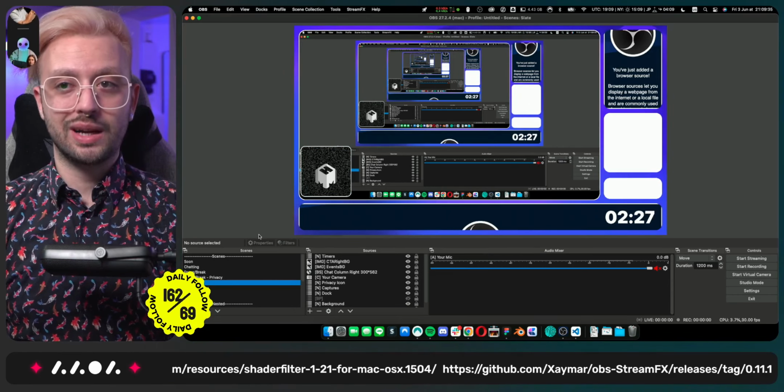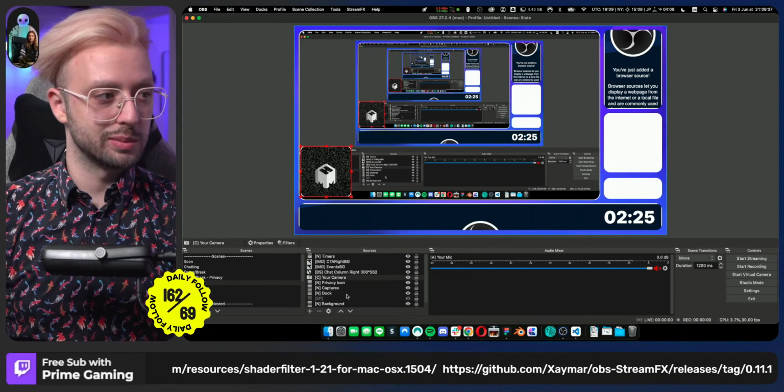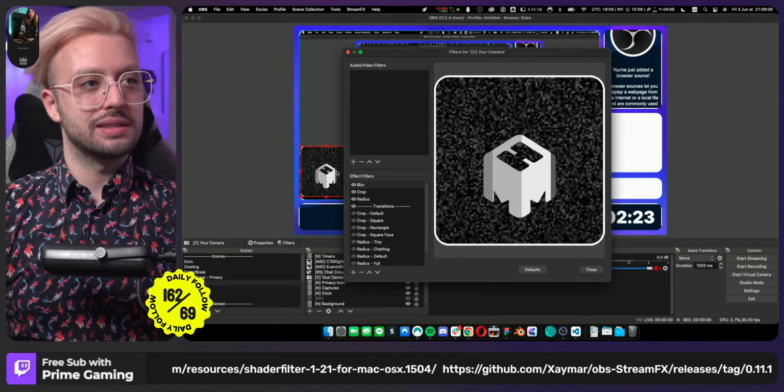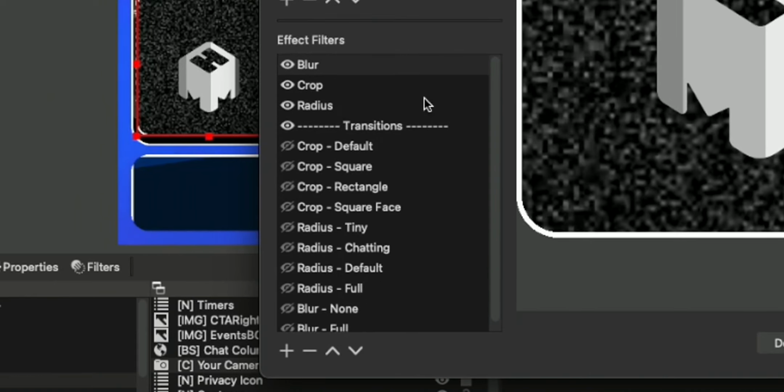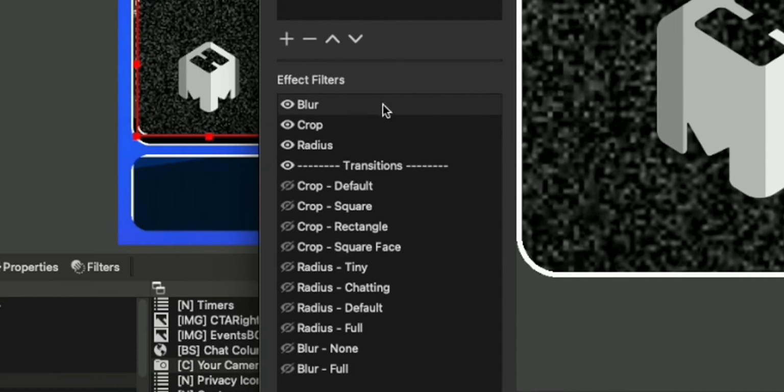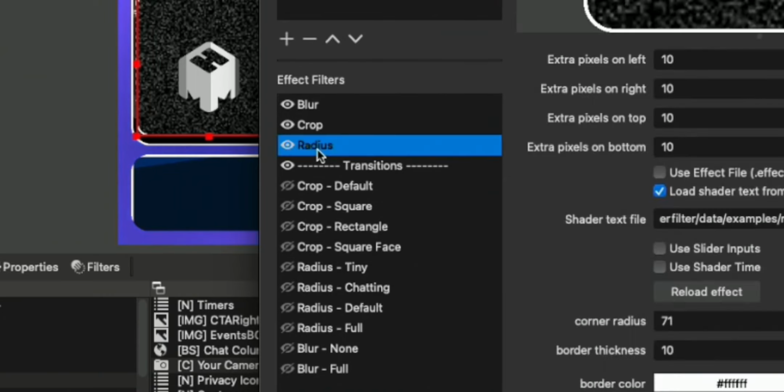What's happening and how it's set up is very simple. In the element itself, you have a ton of filters, which you can see right here. I have a blur filter, which is my base thing. I have a crop filter and a radius filter. Radius is OBS Shader Filter.